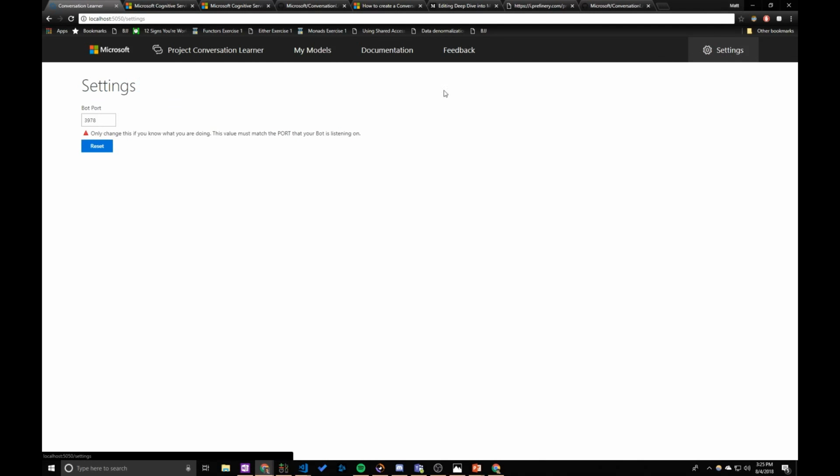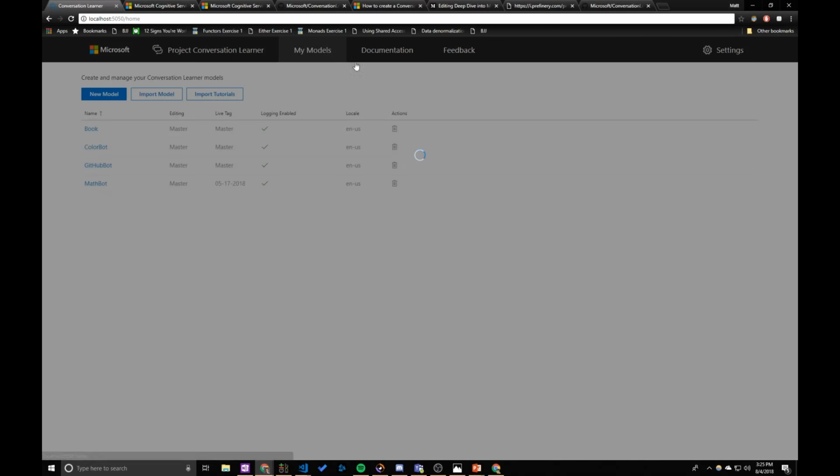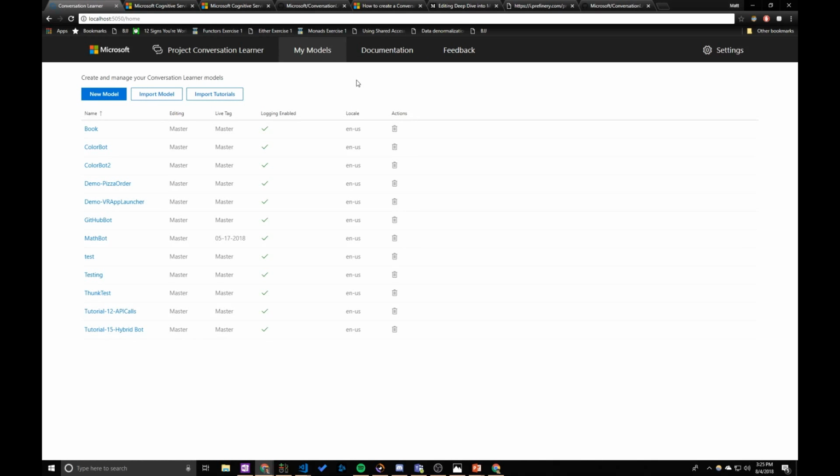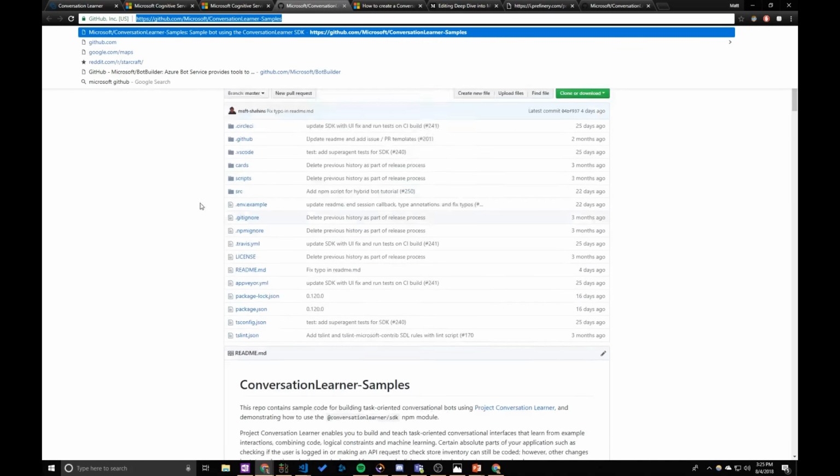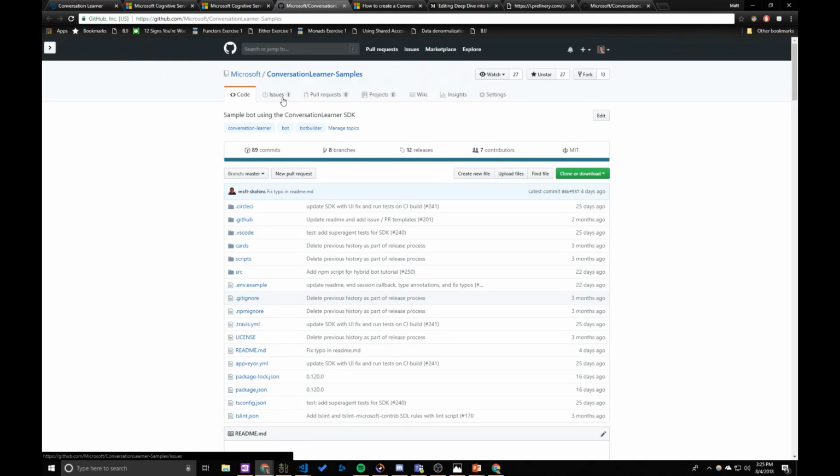And then there's a button you'll probably never need over here called the settings page, which is for advanced scenarios for ports. And of course, if you want to file an issue directly on our GitHub, you can go there and open up an issue.